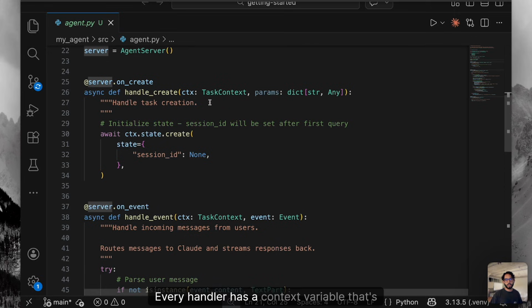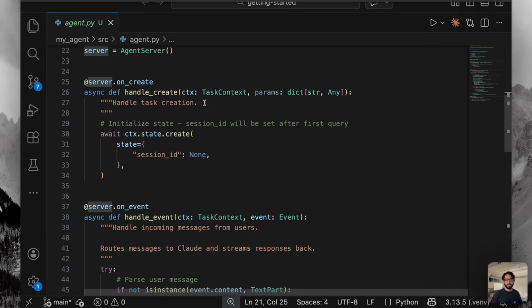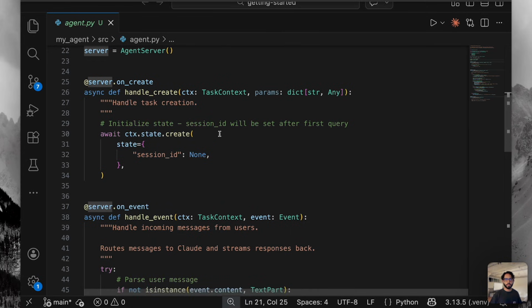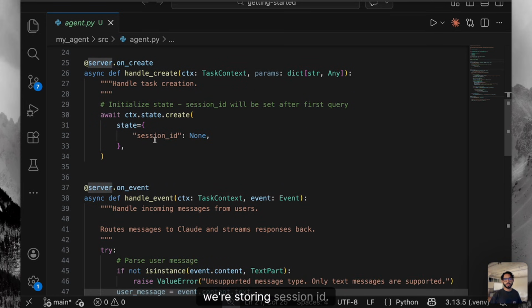Every handler has a context variable that's injected. This context variable contains all the modules you need to communicate to terminal use from your agents. One of the modules that we have is the state module. The state module allows you to store any arbitrary key value pair that you need for your agent run. And over here, we're storing session ID.